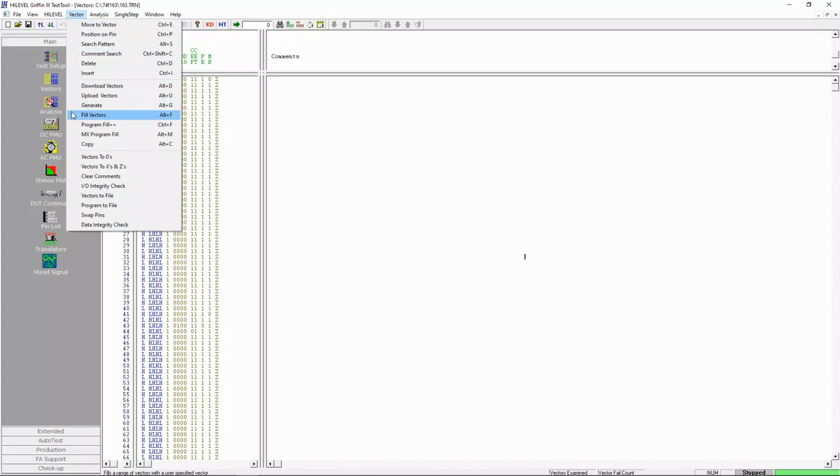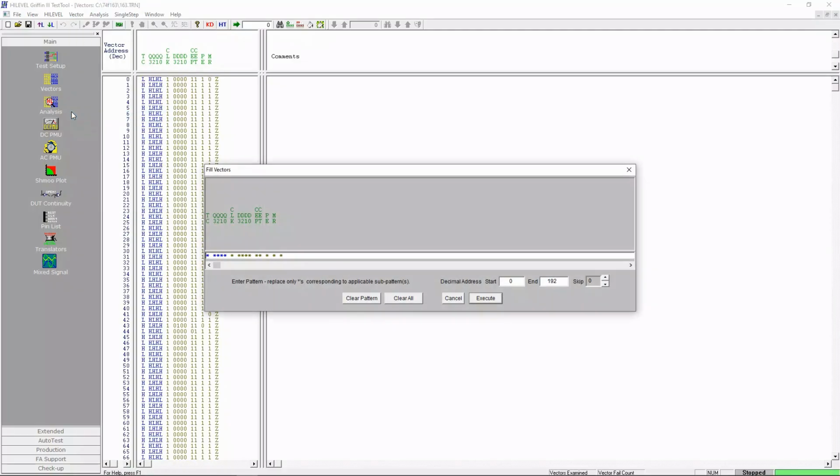Filling vectors allows you to fill a huge block of vectors or just a few. When the window opens, the address range is set to default values. Clear pattern will return all characters to asterisk. Clear all will perform a clear pattern and also reset the address range to default. Skip allows the fill to skip vectors throughout the fill address range. Click on the Execute button and check if vectors were filled correctly.